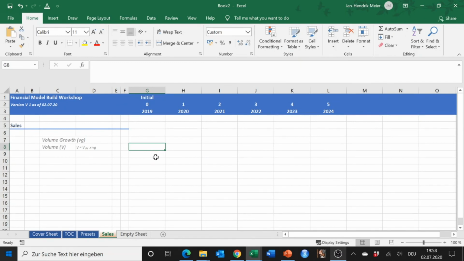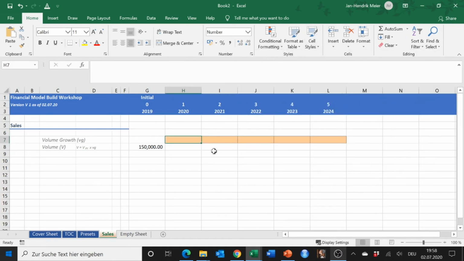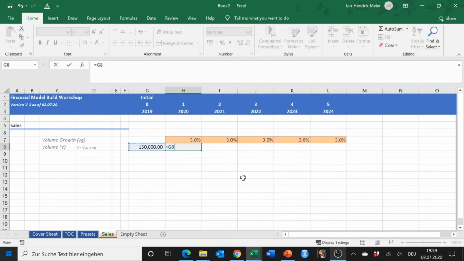So we do have an initial value, let's say 150,000 pieces, already beautifully formatted. And now we start calculations. Of course, we will have some inputs here. Cell style is input. And we expect a volume growth of 3%. I just put the percent in here, so we have to reformat it. There's 3%, and we do some calculations on that. So we need the calculation, and it is previous year times the volume growth. No, of course not. It is 1 plus volume growth, sorry for that. 1 plus volume growth. And now we got the right number.